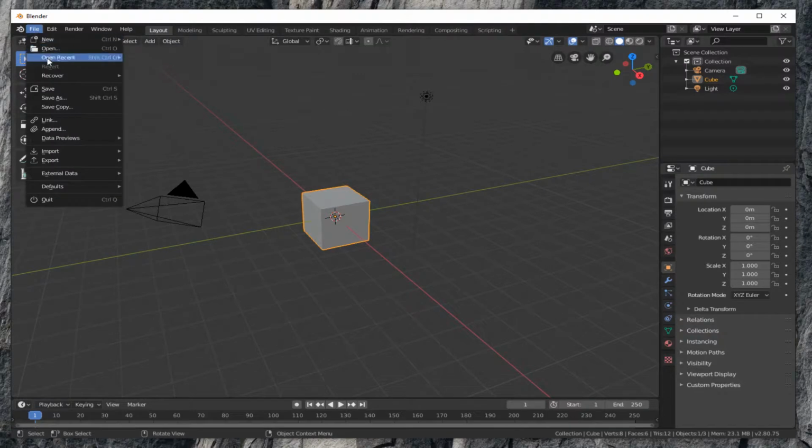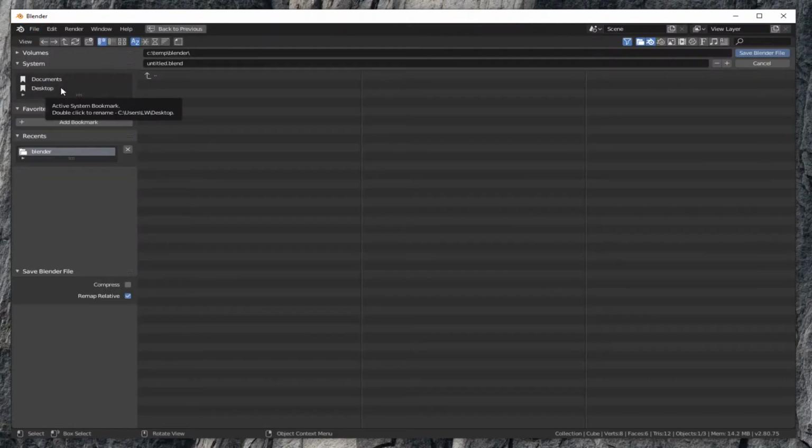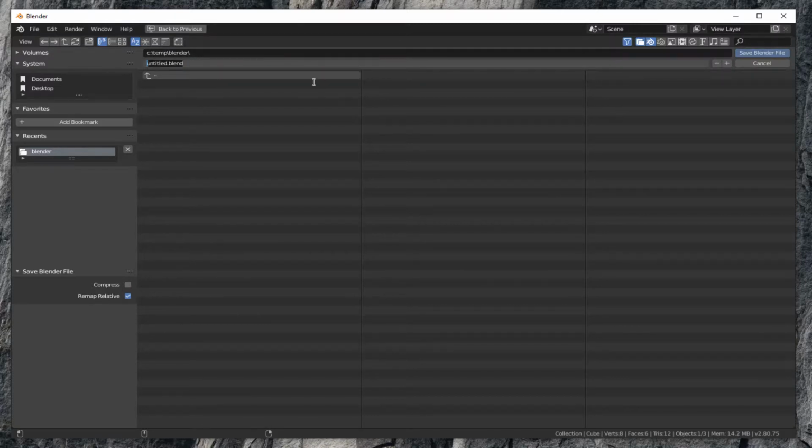Before doing anything else, save the project to your favorite place. I will save it to C-Temp Blender as tutorial-02. You don't need to add extension. It will be added by Blender automatically.